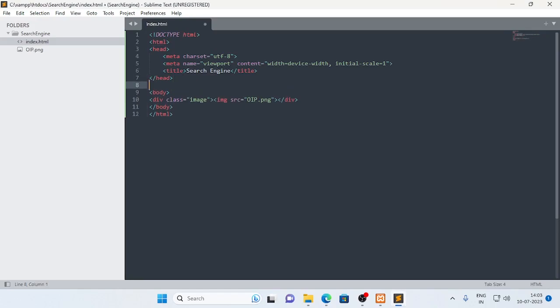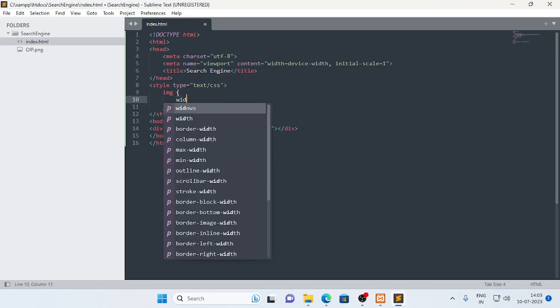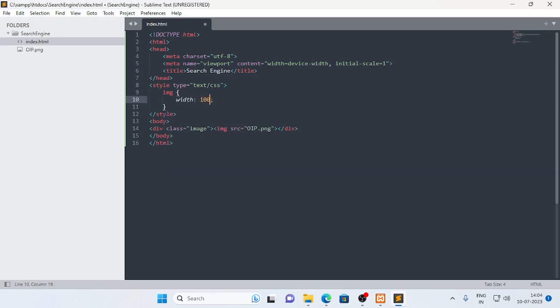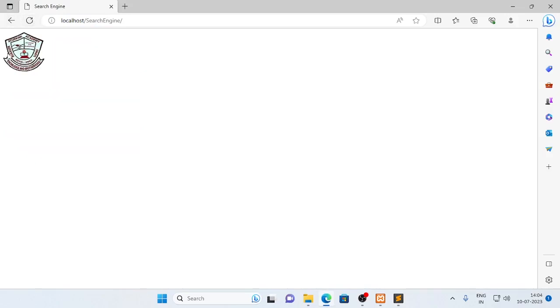So in the head tag we will use a style. Now style is CSS that we use to design the images. So we have the image tag, so I'll use img curly bracket. Then I would like to give the width and height. The width 100 px, means pixel. Height I'll give 100 px. So save this file again, file saved. Go to your browser, refresh it. Now you see that the image size has been decreased.